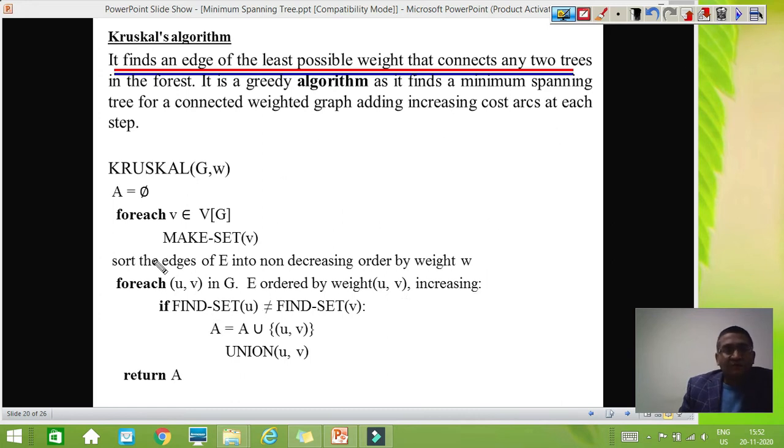So what is required here? First we have to pass the graph along with the weight. We are taking one set A, which is initially empty, and then we will apply the make set procedure. So let's say this is our graph A, B, and C, and we have the vertex 1. This is edge 1, 2, 3. This is the weight of these edges.